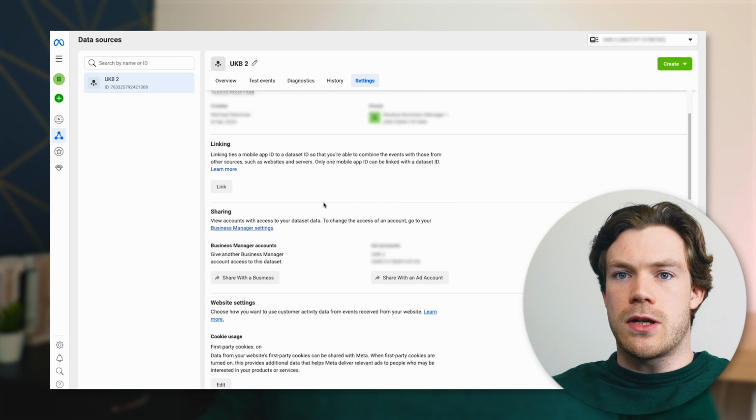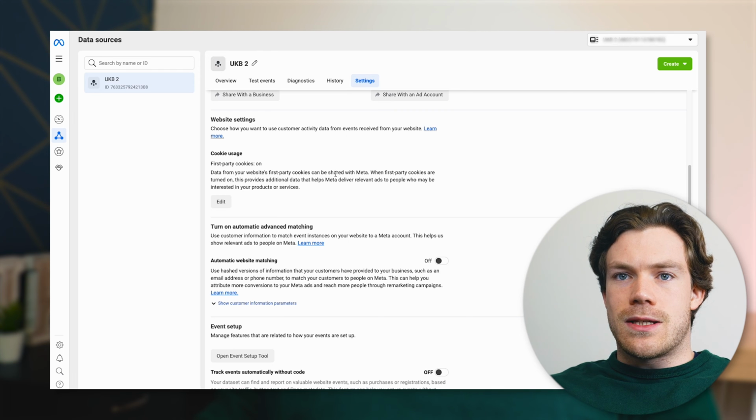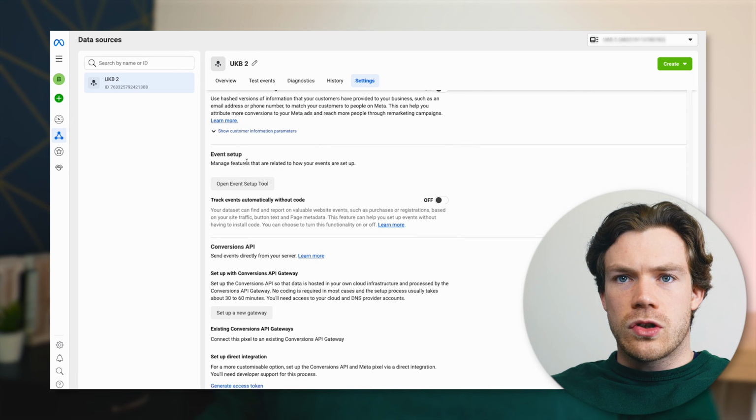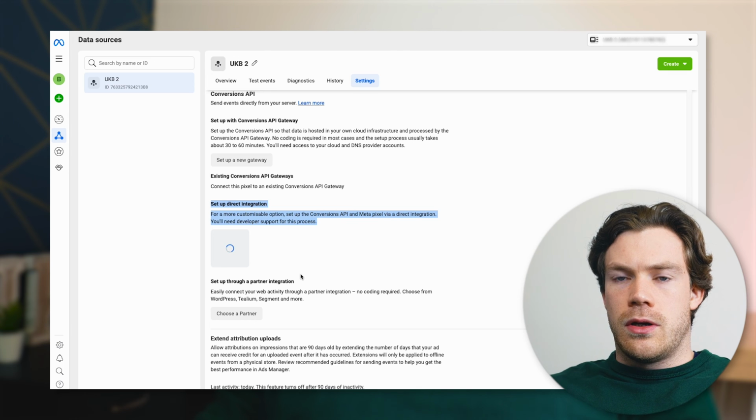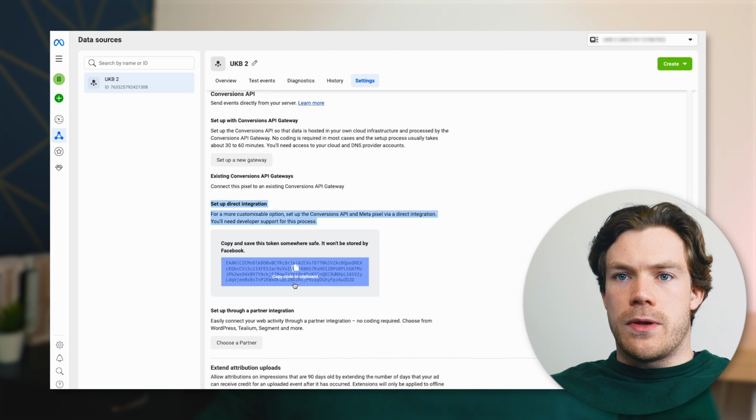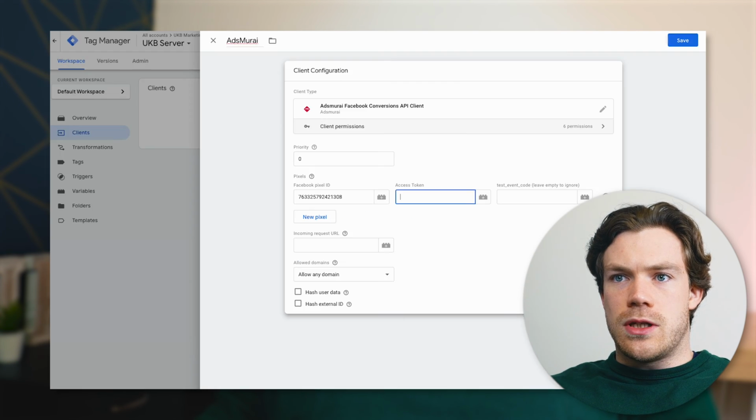So we're going to go back to Events Manager. We're going to scroll down in settings. We're going to scroll down to where it says Conversions API. And here it says set up direct integration. We're going to click that, generate access token. And when it loads, we're just going to copy that. And now we're going to go back to GTM and we're going to paste that access token in there.